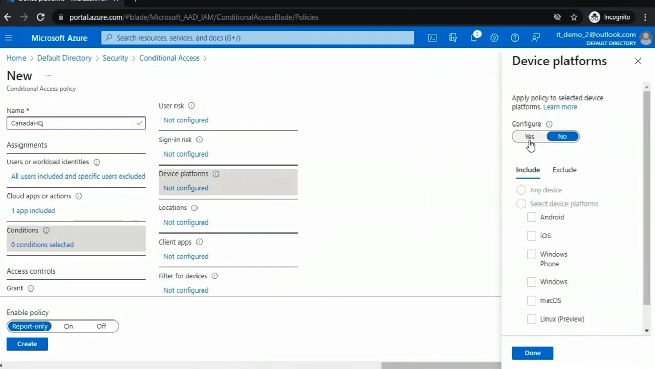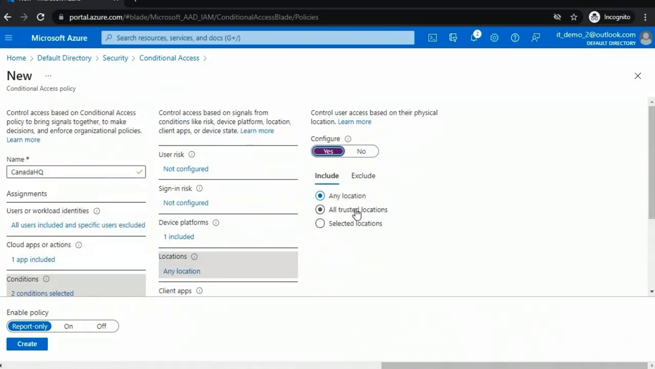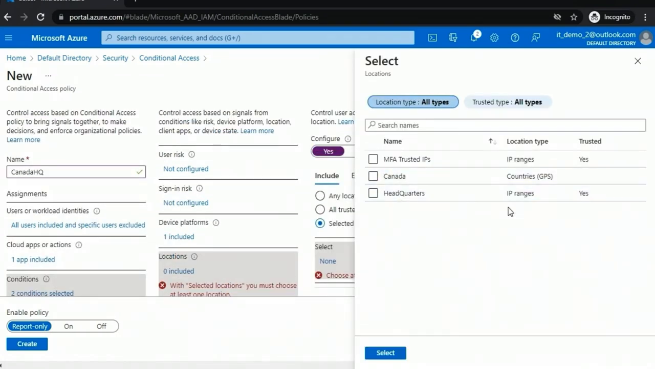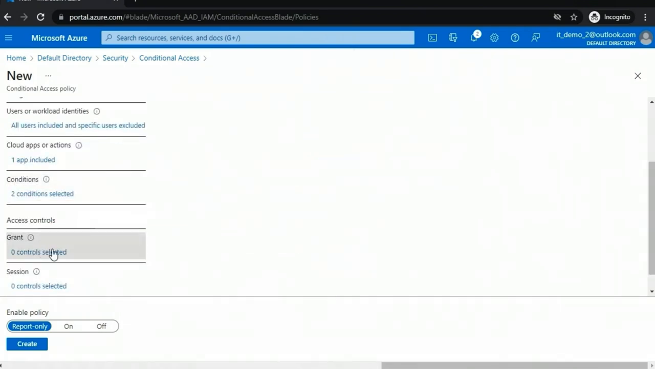I'll turn on device platforms by clicking Yes. Then I'll select device platforms. And let's say I'm interested in Android devices. That's what I want to include in this conditional access policy. Then I'll click Done. For locations, well, this is where if I click on that link, I can start to select specific locations that we have configured, like Canada or headquarters. So let's say I choose headquarters as a named location. I'll choose select. And then down below, we have to determine, do we want to grant or revoke access to things? Well, I don't want to block access.